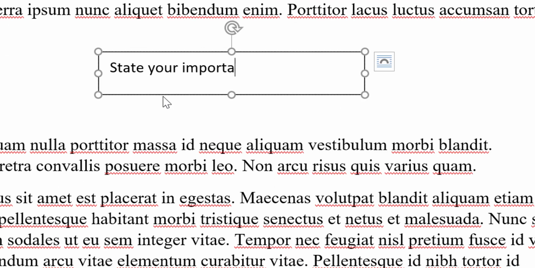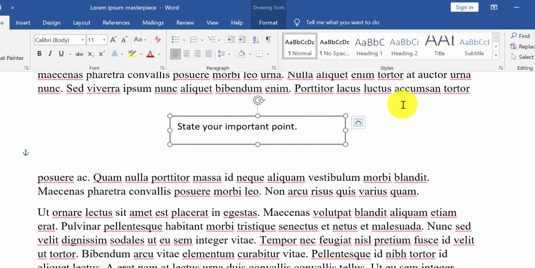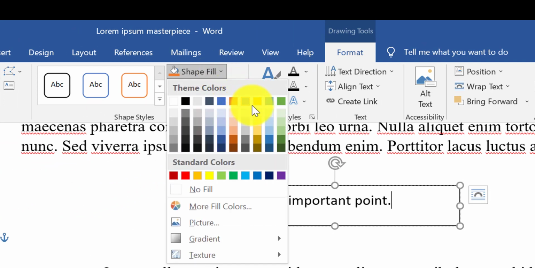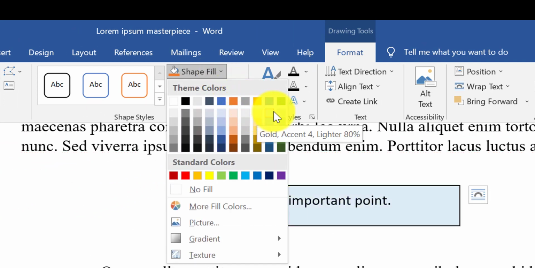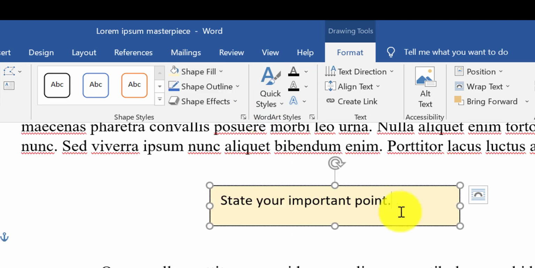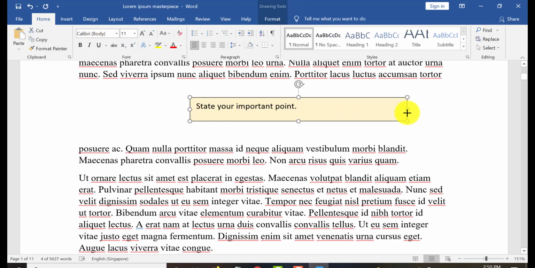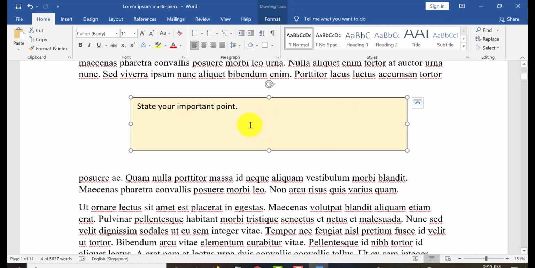State your important point. Okay, now what do you do next? You click on format. You see this shape fill, click on it and put this yellow color. You can choose blue if you want. Keep it light so that the point stands out. I found that this color is the best so far, and there you go. So now you have a point that stands out. You can lengthen it, widen it, do whatever you want with it. Okay, that's how you insert the text box.